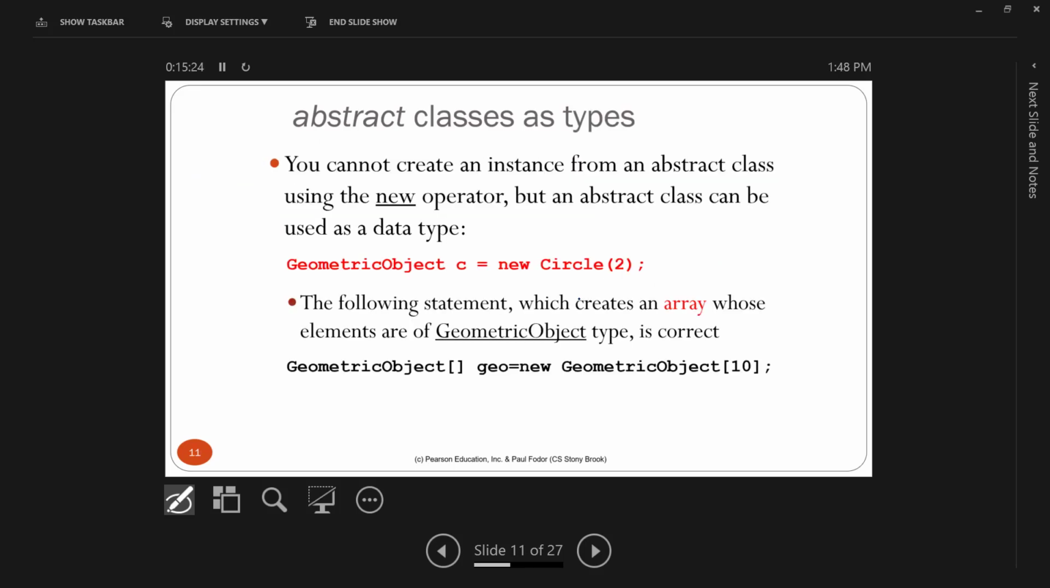Now this I believe is the most important slide, but before that let me cover this point. You cannot create an instance of an abstract class using the new operator, but an abstract class can be used as a data type. What does it mean? You can use the abstract class as the reference type. We can also call that a reference type.